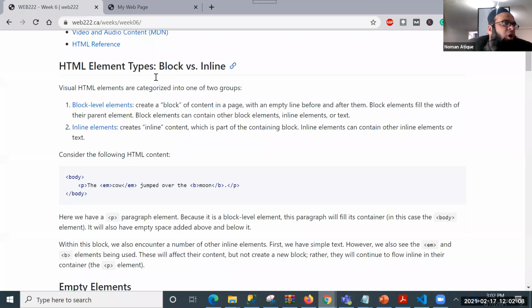As we have just been talking about, there are a few tags which are called block level, and there are a few tags which are called inline, and block level and inline are different. What does that mean? Block level elements create a block of content in a page with an empty line before and after them. Block level elements fill the width of their parent element. Block level elements can contain other block elements, inline elements, or text.